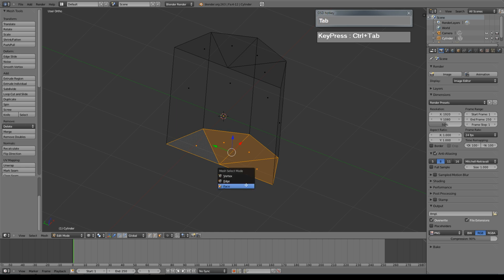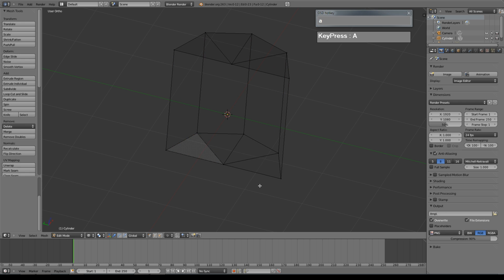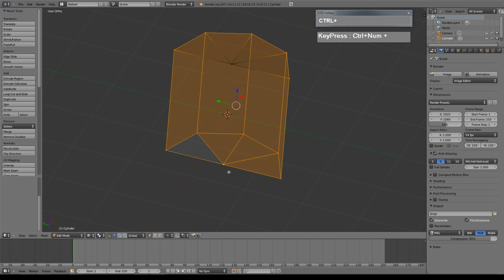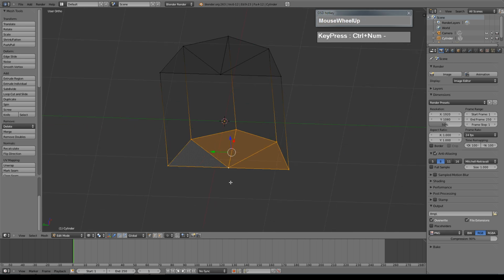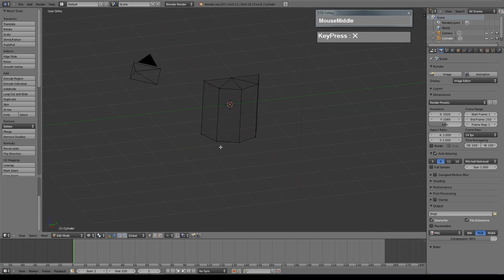I'm going to press Control Tab and switch to vertex mode. And I'm going to press A to deselect to show you another method of selection. Right mouse click to select the center vertex, and then press Control number pad plus to increase the selection. In fact, if you press Control number pad plus again, you actually select the whole cylinder. So I'm going to press Control minus to go back one step, and then I'm going to press X and straight away delete away the faces. So both methods work as well. So now you have half a cylinder looking like that.